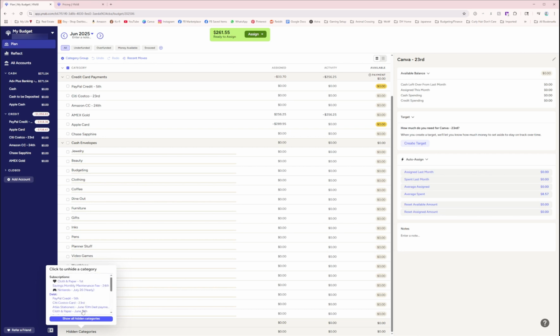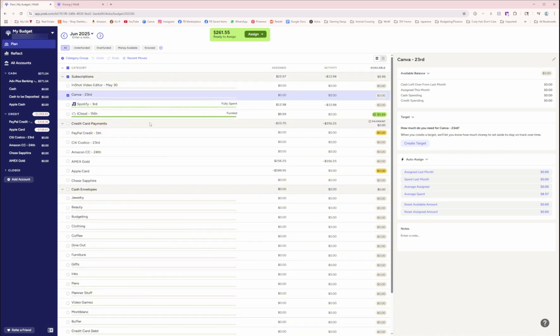If you click on hidden categories, you can see I had a cloth and paper subscription once upon a time. I don't have that anymore, so I hid it. But I had transactions in it, so I didn't want to delete it, because otherwise I'd have to reassign those transactions. And that gets very complicated, because if you've had a category open for many months and you spend a lot in a specific category, that's a lot of transactions you're going to have to reassign. So anyway, I'm going to hide this.